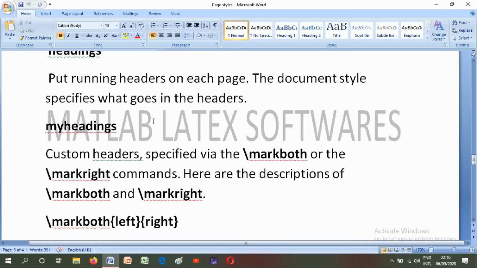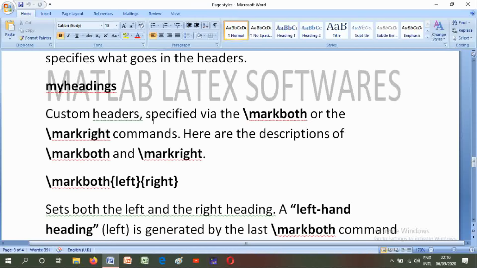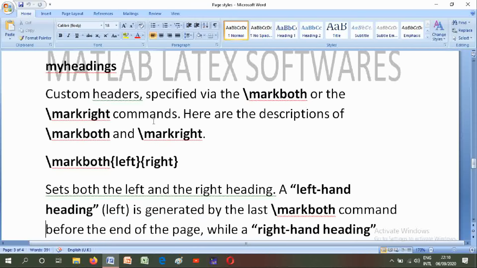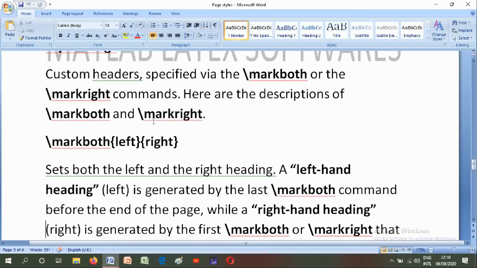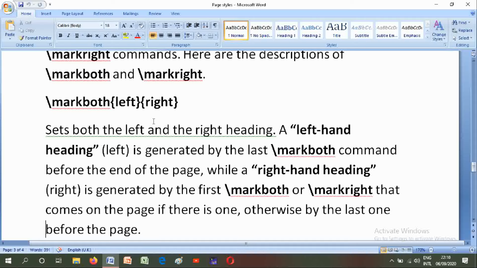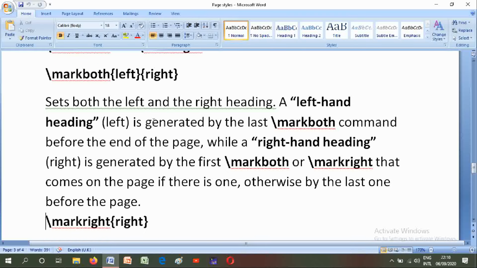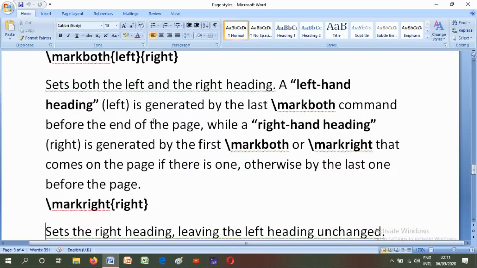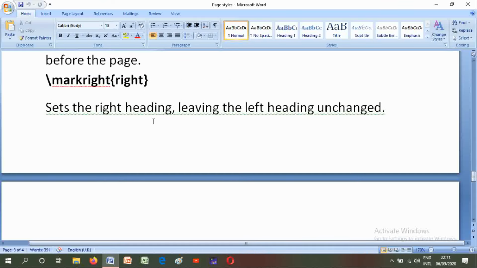Here are the descriptions of \markboth and \markright. \markboth{left}{right} sets both the left and the right headings. A left-hand heading of left is generated by the last \markboth command before the end of the page, while a right-hand heading of right is generated by the first \markboth or \markright that comes on the page if there is one, otherwise by the last one before the page. \markright{right} sets the right heading, leaving the left heading unchanged.